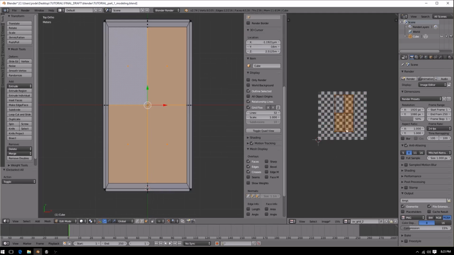So I'm going to hit A over here and select all those UVs and move these out of the way so we can kind of see what we're doing. We're going to scale everything and arrange everything later. So I just throw it off to the side.